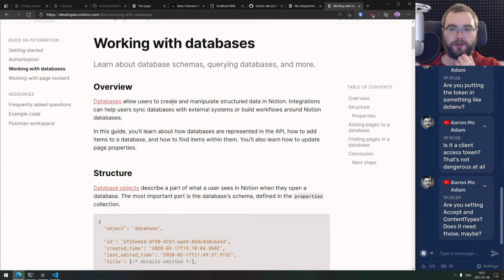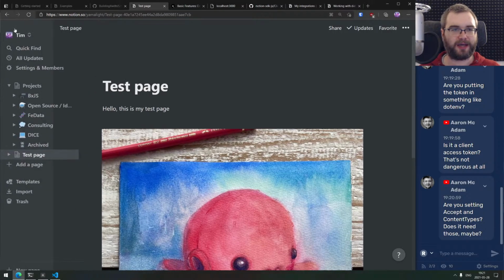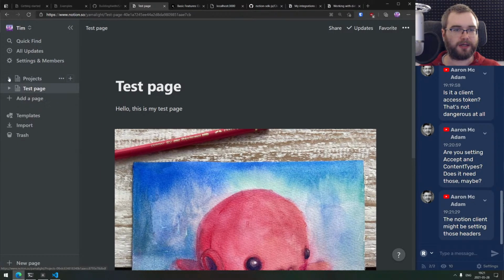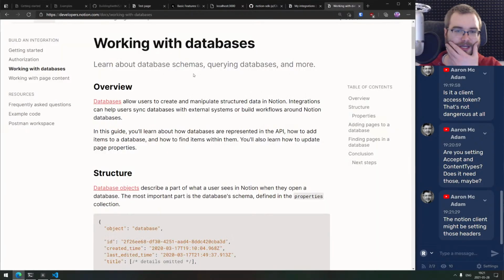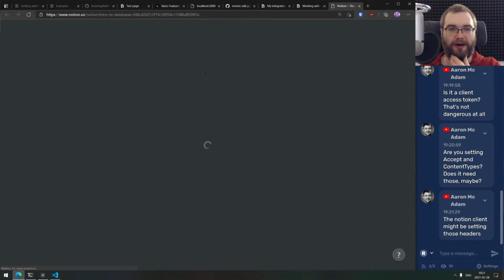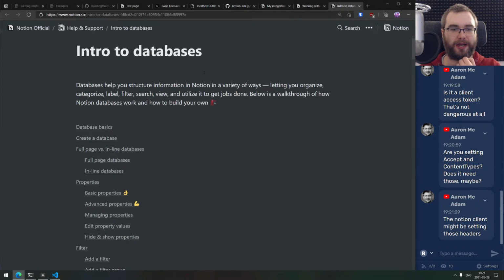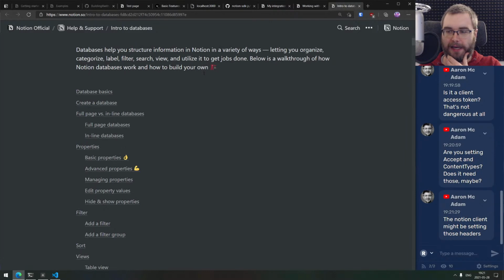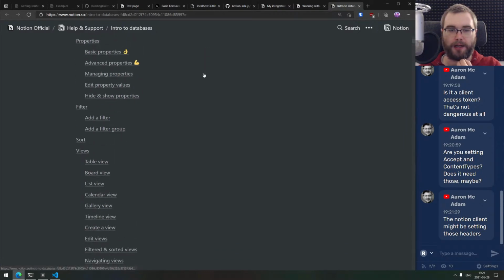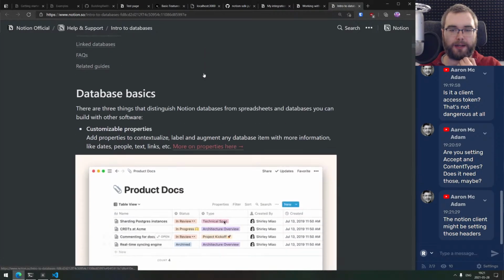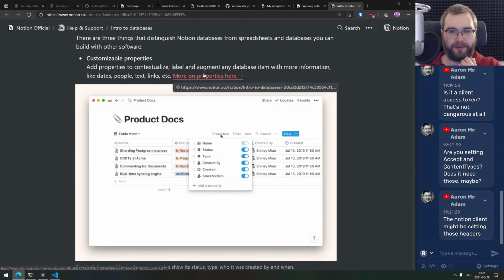Okay, databases allow users to create and manipulate structured data in Notion. Integrations can help. So wait a second, is that like a separate thing I need to create? Is that not a page? How do I, wait a second. Databases, all right, let's read about the databases. Intro to databases. Okay, I don't think the headers are the problem here.